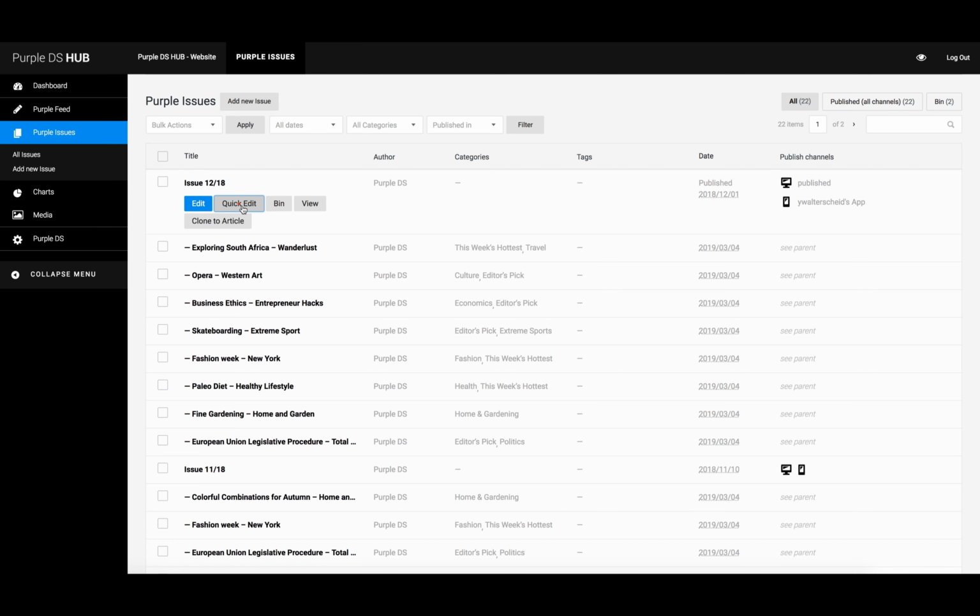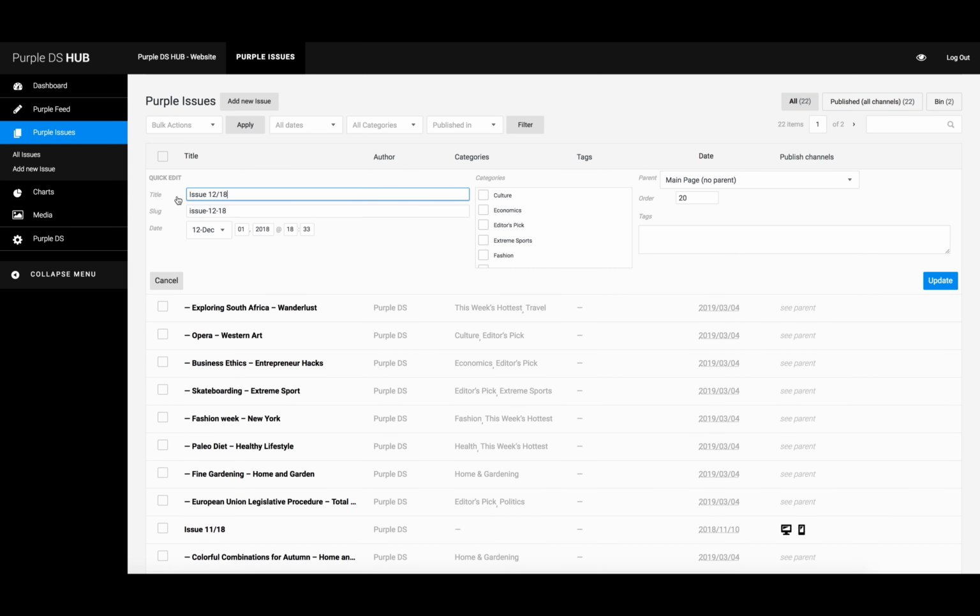You can also quick edit. Quick editing means you can quickly change the title, the slug, the publishing date, you can add a category, you can change the structure of parent and child, you can change the order, or you can easily add some tags.